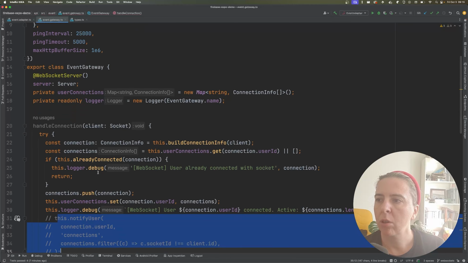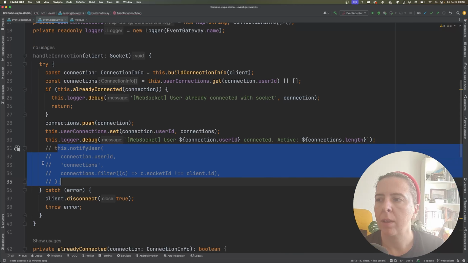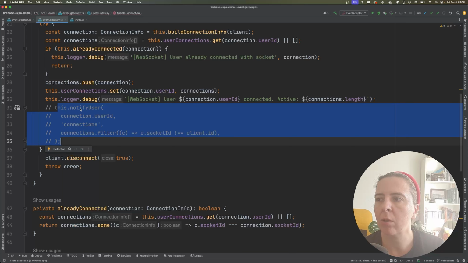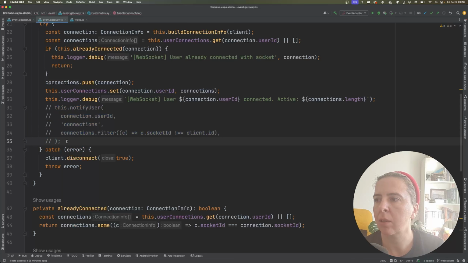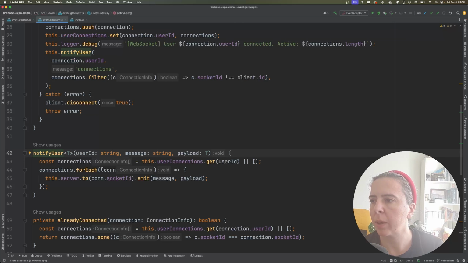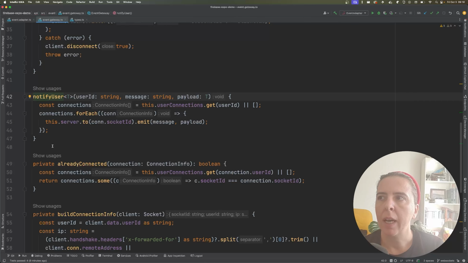In my handle connection, when the socket is already connected because the event adapter passed it through, I need to keep track of user connections because I will send to all of the user's devices. What I will be sending from the server to the client is controlled by my notify user function that I still haven't created. My notify user is a public method because I can also inject this event gateway into other controllers and services. And for example, if I have a CRUD, create, update or delete of a resource, I can issue notify user so it's propagated to all of the user's devices.